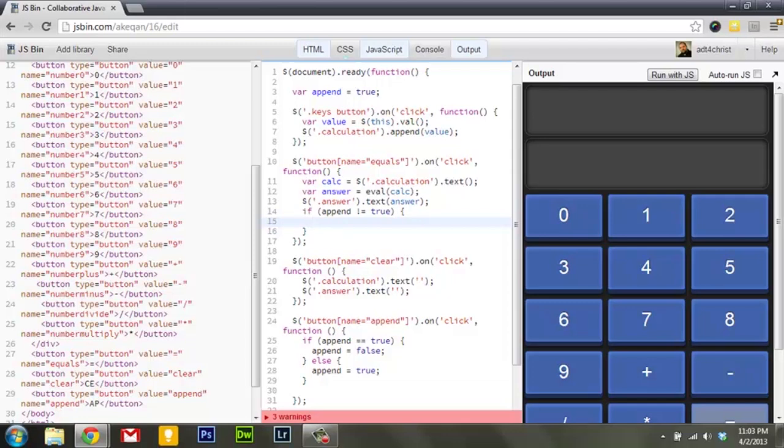In that case, we're going to want to set calculation text to be the answer instead of appending, instead of leaving it as it was. All right, so let's run this and see if it works yet.